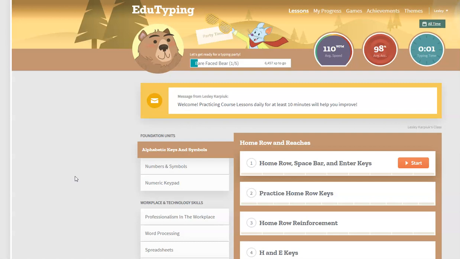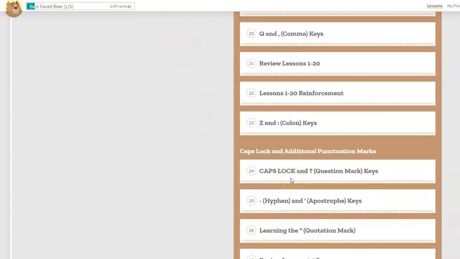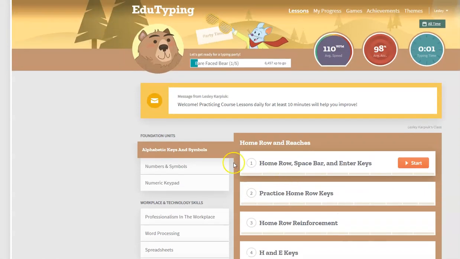So normally when you log into EduTyping, you are going to work on the course lessons, and thankfully this is the first thing that pops up when you log in. So you're going to start with all the alphabetic keys and symbols, and then here are all of the lessons that you're going to go through, and then when you finish all of those lessons, then you can move on to numbers and symbols, and then the numeric keypad, which might be an issue on Chromebooks. I don't know. So we're going to focus on alphabetic keys and symbols first. You're just going to pick up at the very beginning. You're going to click Start, and you're going to start working your way through the lessons.